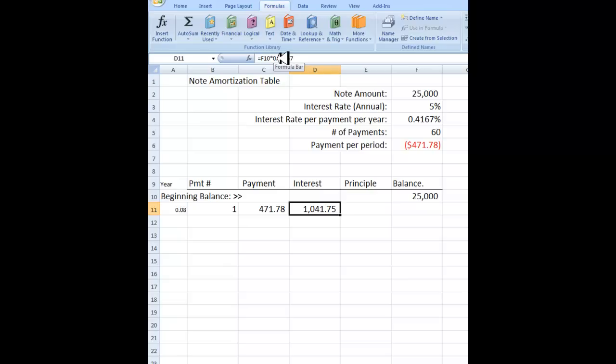0.4167% is actually 0.004167. So I'm going to put another 0 in there and then do it. There we go. So we have paid $104.18. So when you're entering your formulas, look at the logic. I mean, is this answer reasonable? If you do that, then you can help yourself find mistakes as you go.